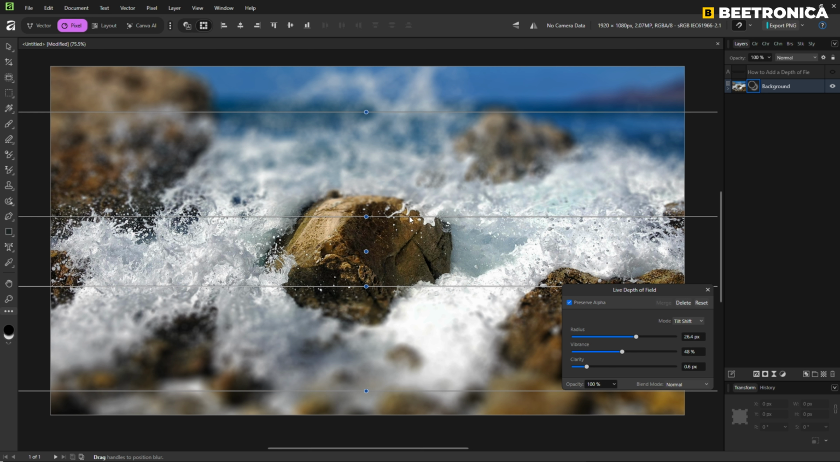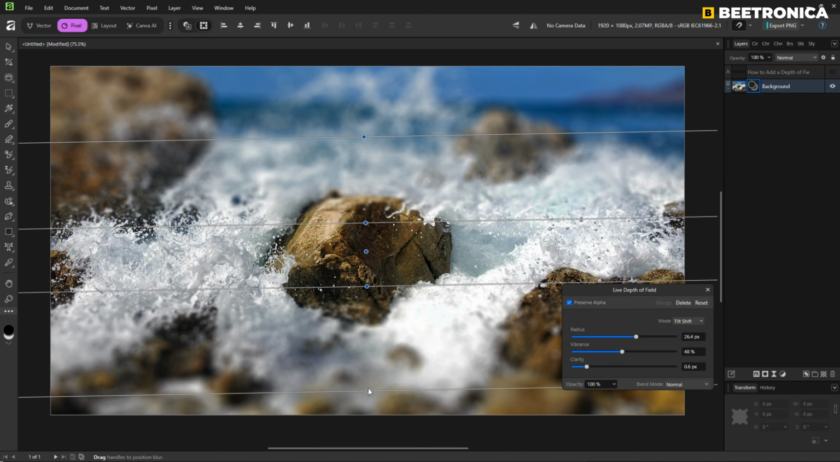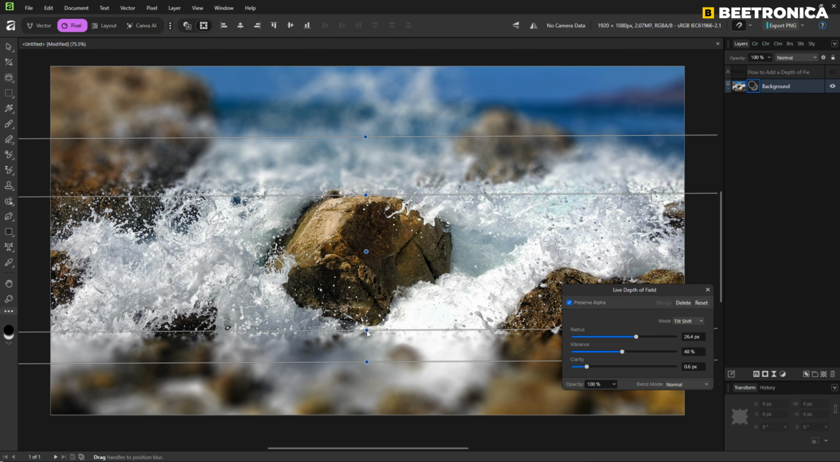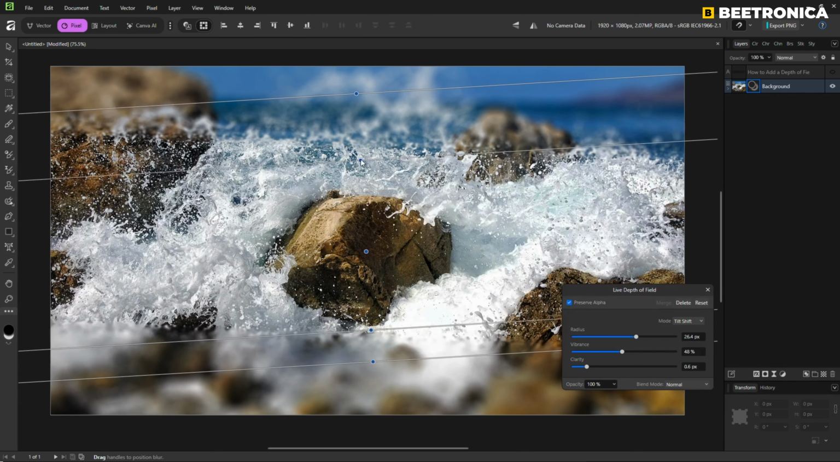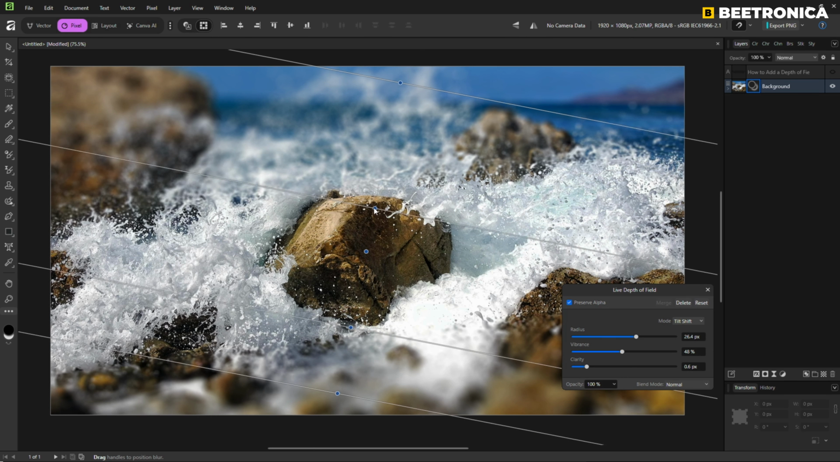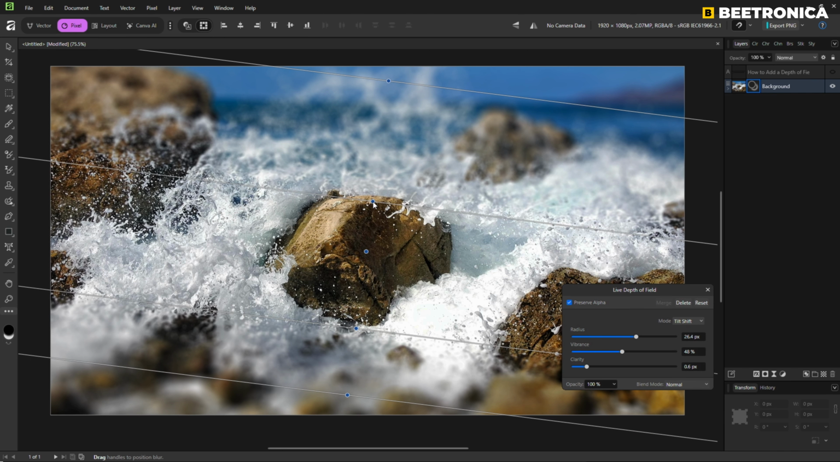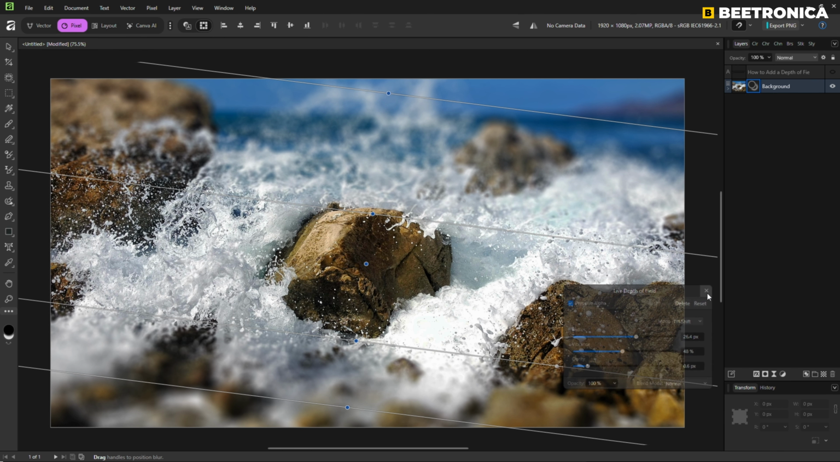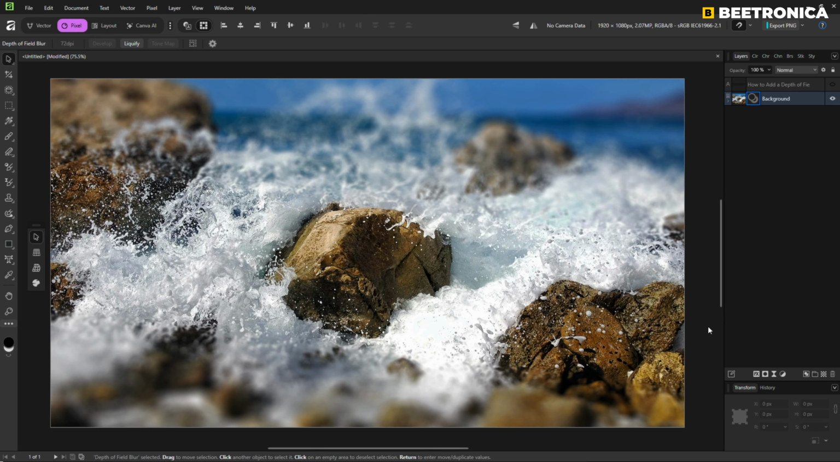The two inner lines define the maximum focus area. The area between these lines is fully sharp. We can then adjust these lines by dragging the stops. Once I'm happy with the result, I'll click Close. And that's how to add a depth of field effect to an image in Affinity.